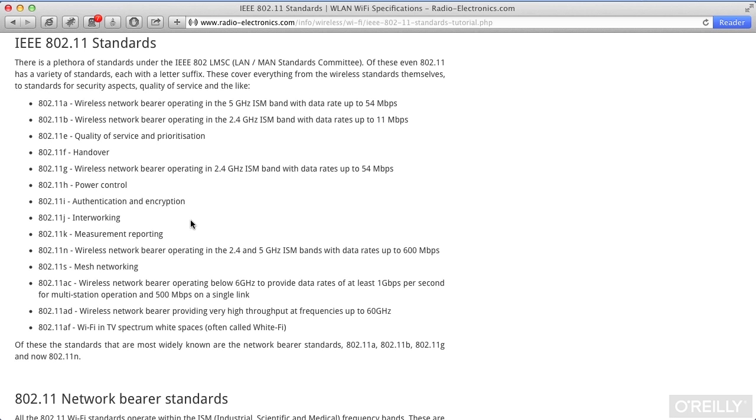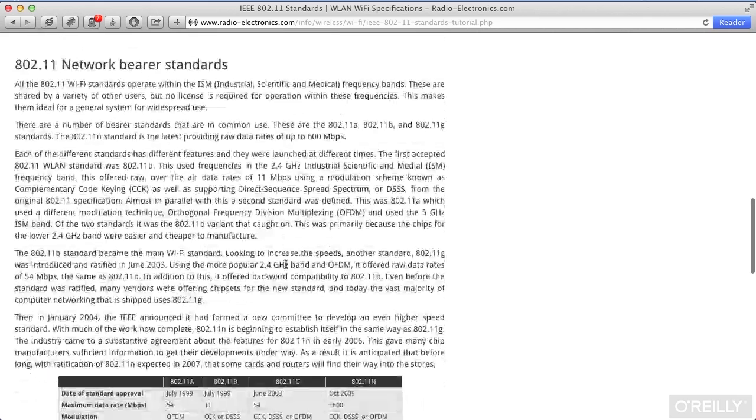Now, you'll also see here N, which is a more recent protocol, and one of the even more recent ones than that is AC, which is operating below 6 gigahertz in order to get 1 gigabit per second for multi-station operation, as you can see here. And that means that you can have multiple channels that will actually give you that 1 gigabit per second. Otherwise, if you've got a single link, it would be 500 megabits per second. And again, we'll talk more about some of these particular protocols a little bit later on.